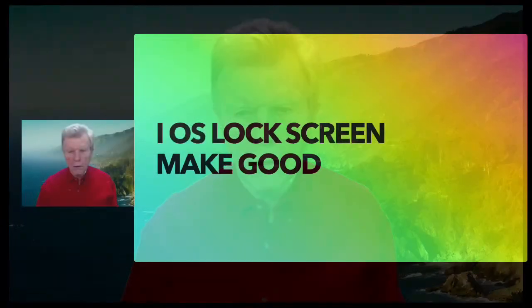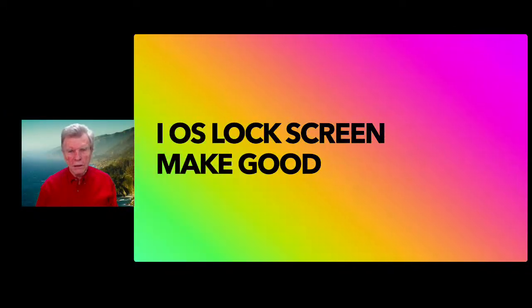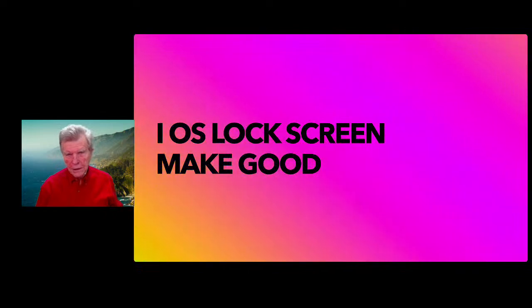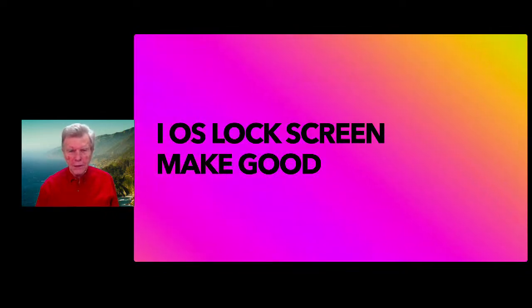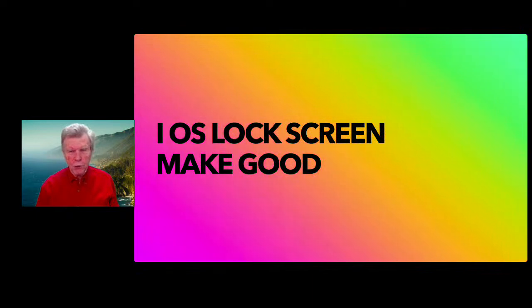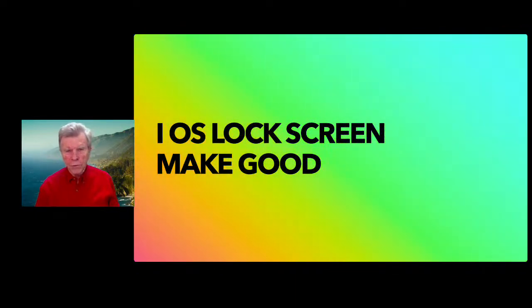So, we're going to repeat last week's show where we had a problem with the audio being muted when I was on a keynote slide. Not sure how that setting got changed, but it's fixed now. So, we're going to redo last week. Let's get started. This is the iOS lock screen make good edition. That's a term I picked up in the broadcast industry. When a commercial doesn't run properly, we do a make good. So we are making good on last week.